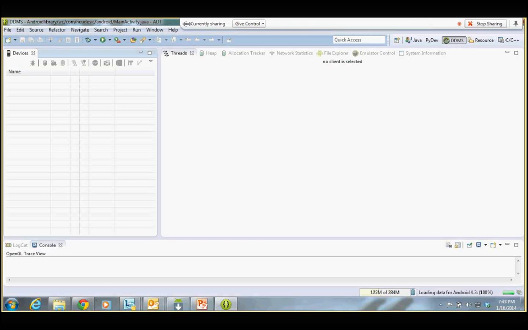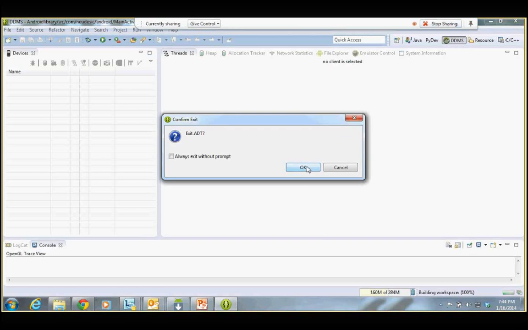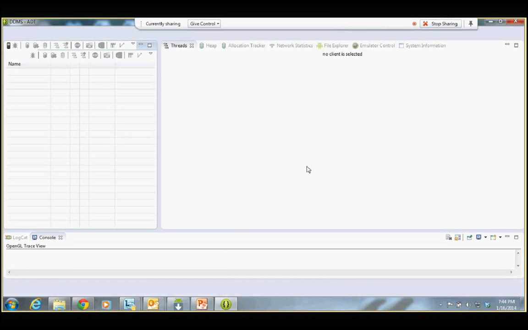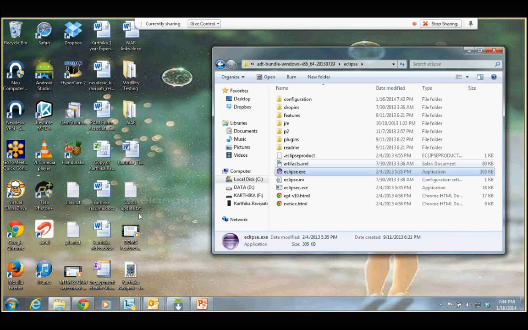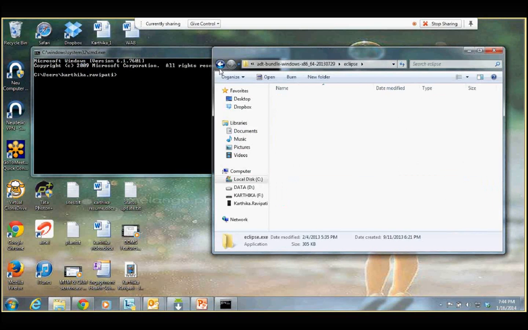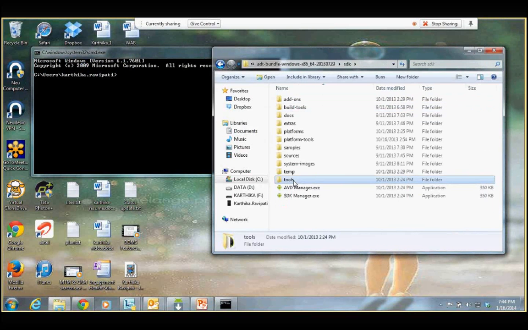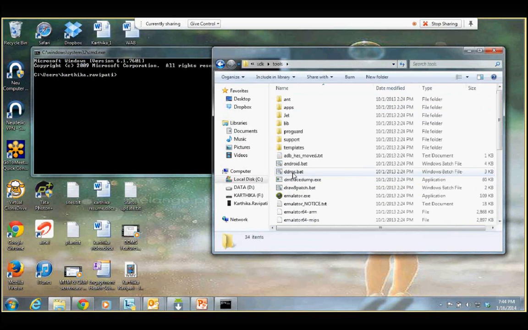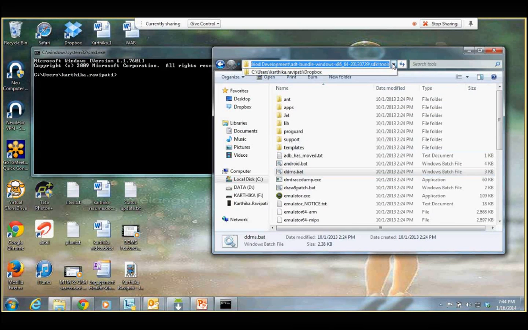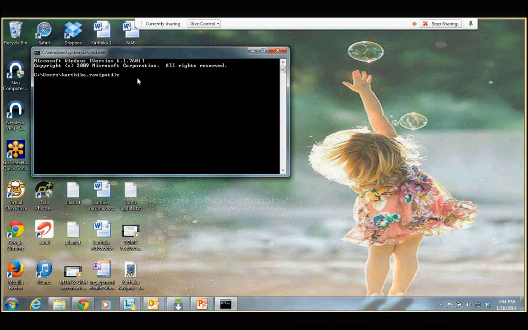So now I want to open this through the command prompt. I'll close this. Okay, now let me open my command prompt. I need to give the SDK path here, the SDK tools path. Why do we give this path? Here is where you see the ddms.bat file. So that is the reason why you give this SDK tools path. cd space, I paste the path. Now I give ddms.